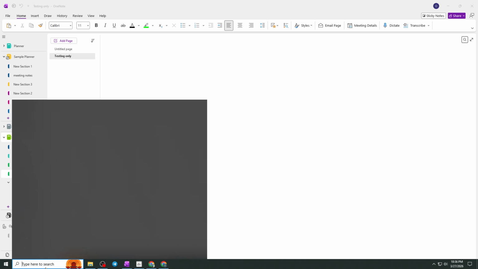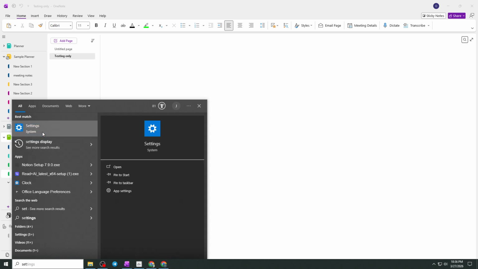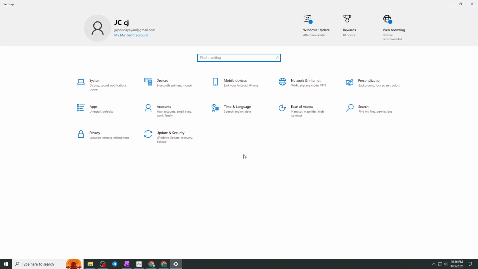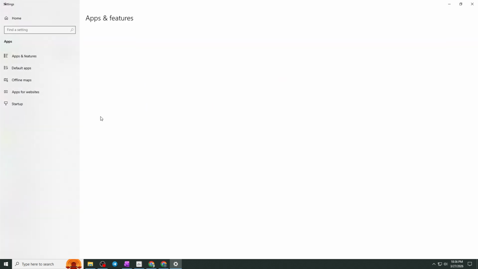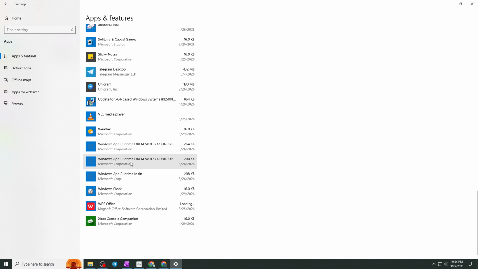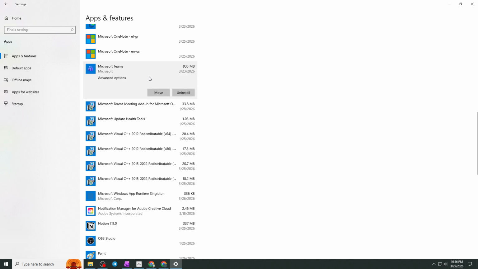You can do this by pressing the Windows key and selecting Settings, or by using the keyboard shortcut Windows+I. Once the Settings window is open, navigate to the Apps section and then click on Installed Apps. This will display a complete list of all the applications installed on your system. Next, scroll down through the list until you find Microsoft OneNote. When you locate it, click on the three-dot menu beside the app. Then select Advanced Options. This will take you to a page where you can manage and troubleshoot the application.